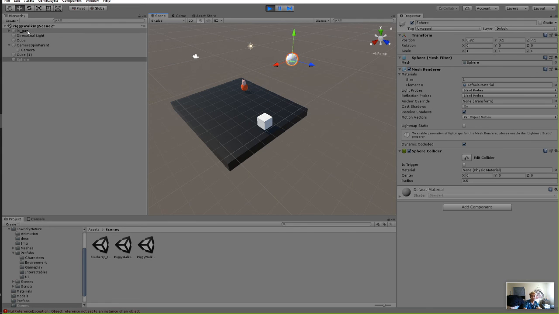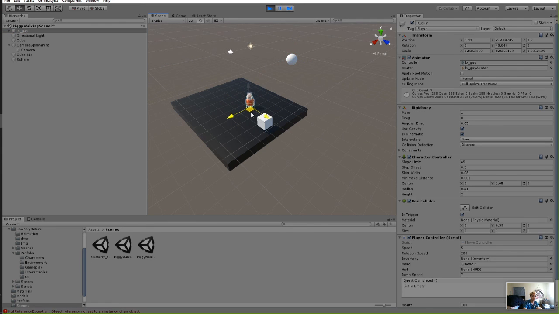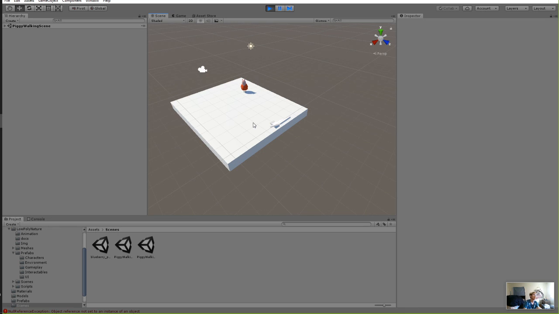But if I do the same dragging thing with this guy, whoop, we get the scene switch. Because the LP guy had a rigid body on it, so it was doing the physics stuff.